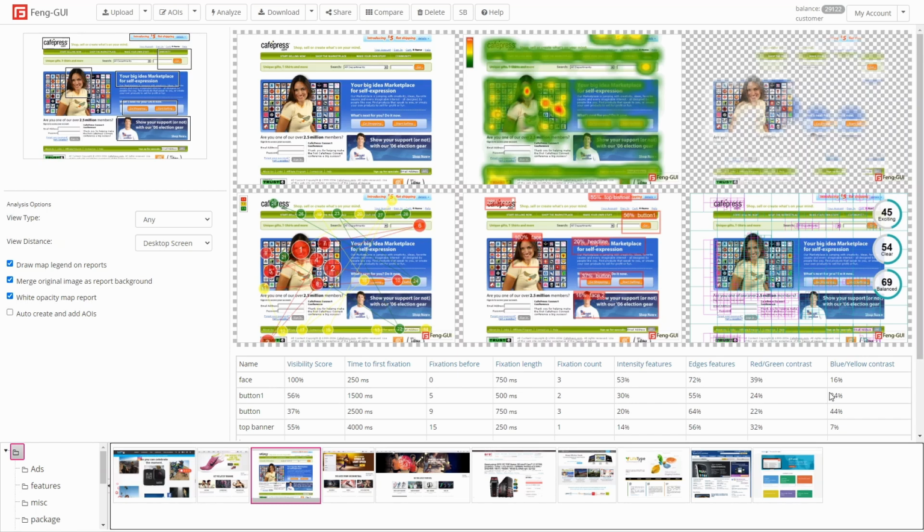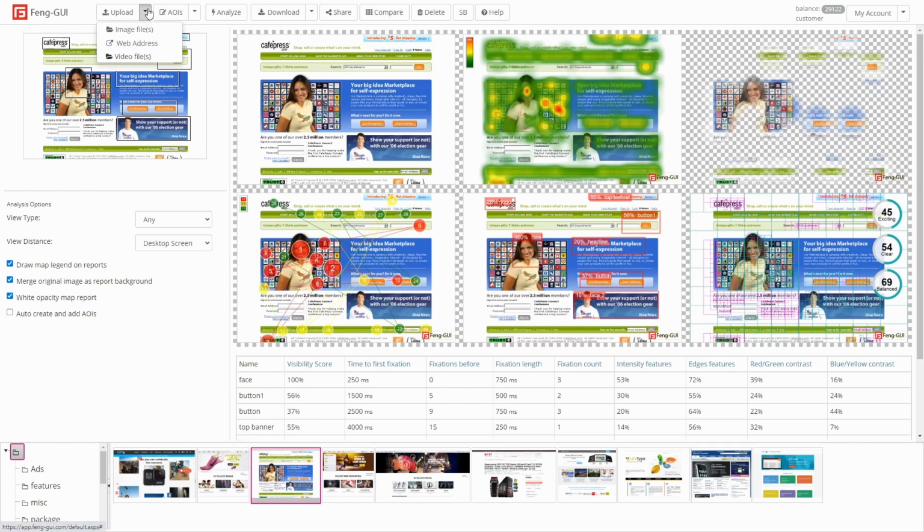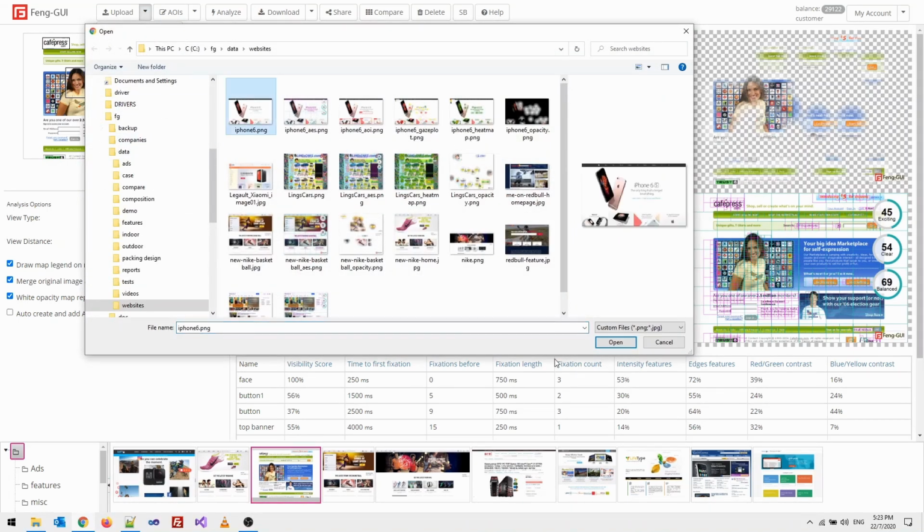To analyze a new visual, the first thing to do is to upload an image file of that visual stimuli. Let's upload, for example, a snapshot image of a webpage. Click Upload Image to select an image or a video file. You can upload up to 10 files at once. Wait until the file is uploaded and appears in the files list.